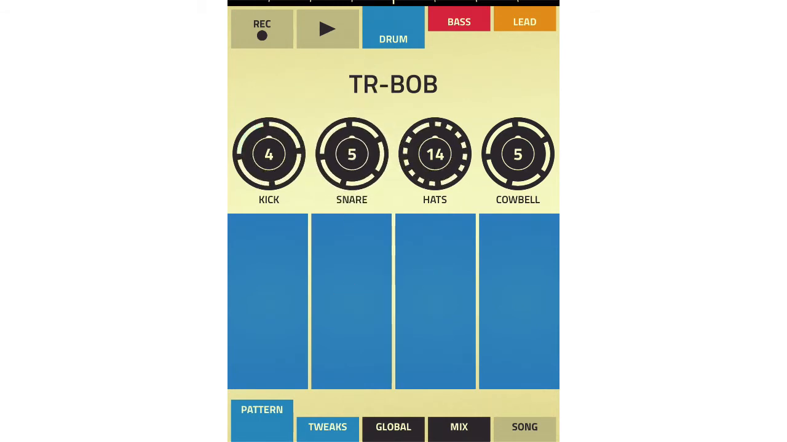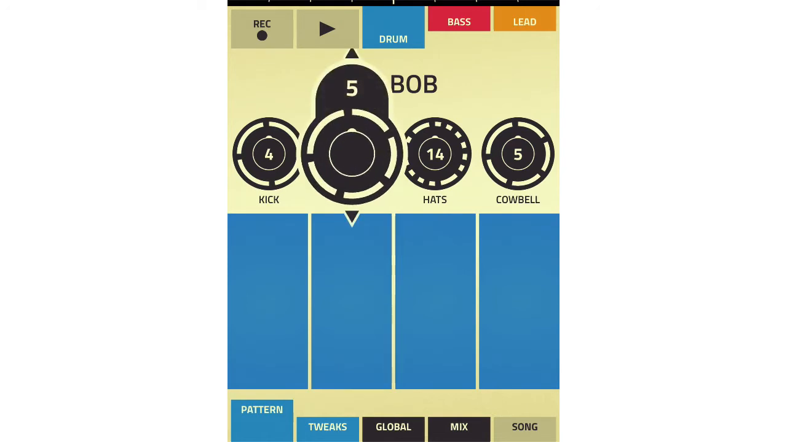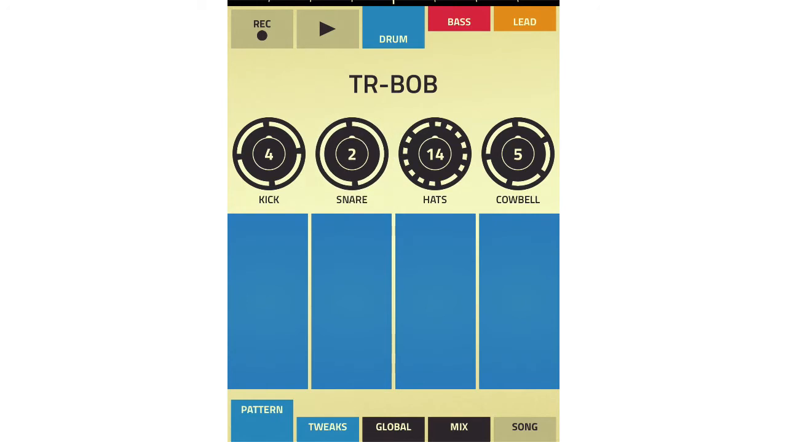Like so. So the other thing that we can do is we can hold down this, so I can press on this and we can change how many instances of that sound you will get in the loop. So I can turn that up and down, so if I go with two, then we'll only get two. Like so. It's pretty cool.